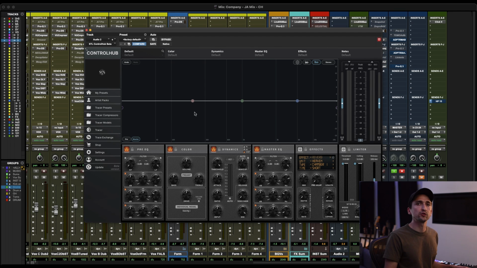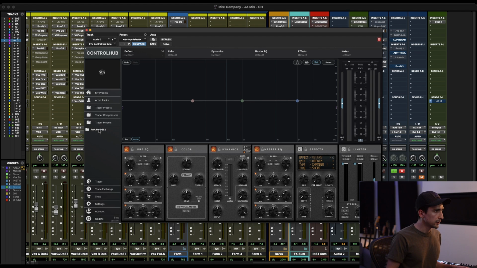Once you make your own individual model trace, you'll be able to find it in two different places within ControlHub. First, on the left-hand menu, you'll see Tracer Models. If you click on that, you'll have your own folder, and within that, you'll be able to select and recall your own individual model traces.